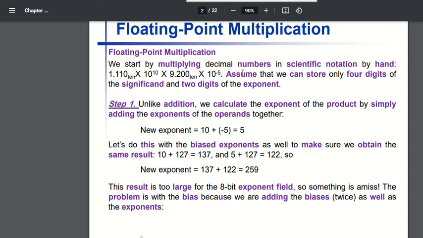Let's assume that you have a scientific notation of a decimal number, like 1.110 times 10 power 10. This is a decimal number, not a binary. See, this is base 10. Another number is 9.200 times 10 power minus 5. So we want to multiply these two numbers. They are already given in the scientific notation.